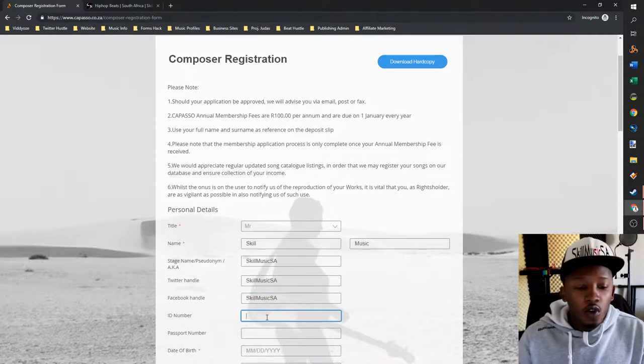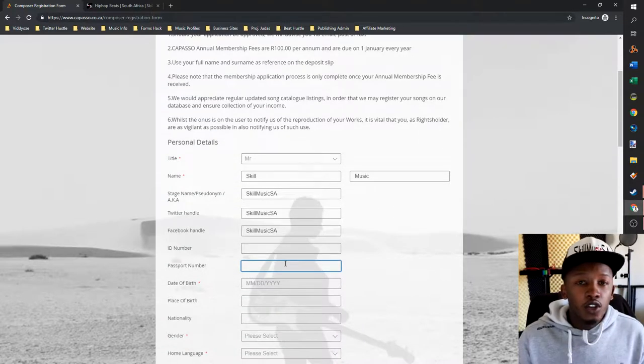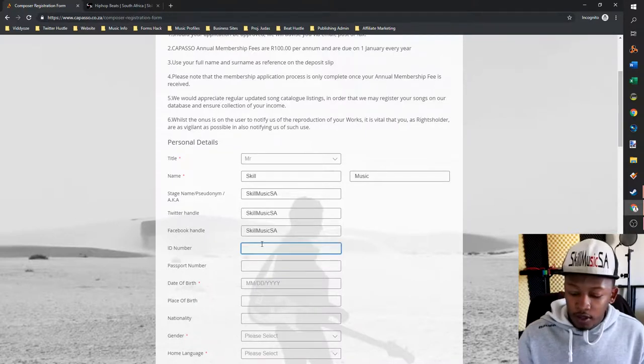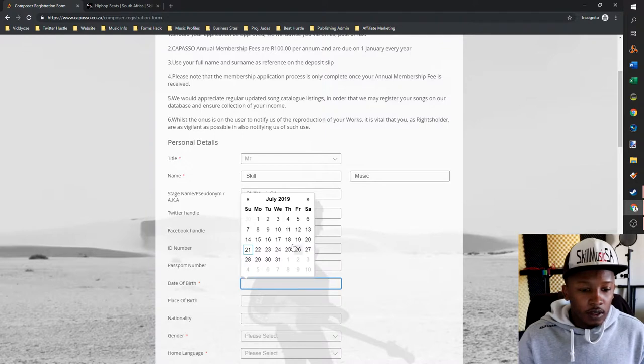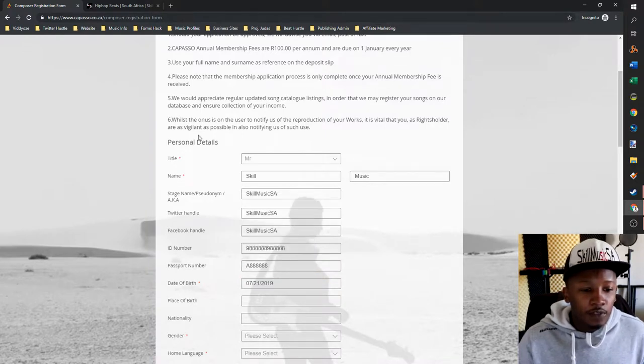And then for your ID number, if you're a South African resident, you put in your ID number. Or if you are a foreign national, you can use your passport number. I'm just going to put in a 13-digit number that starts with 9, 6, 1, 2, 3, 4, 1, 2, 3 as an ID number. And then for passport, I'm just going to put in another 1, 2, 3, 4, 5, 6. And then it's very important that you fill out where the stars are.